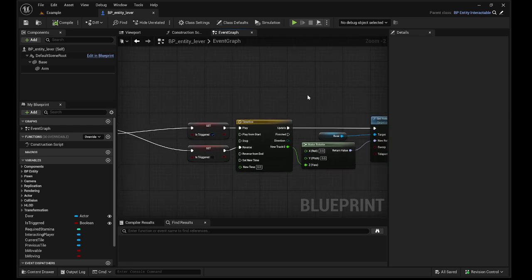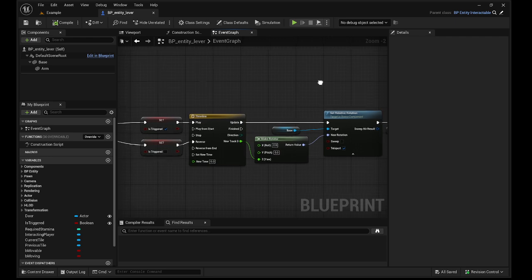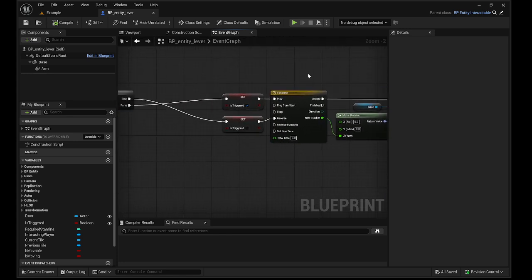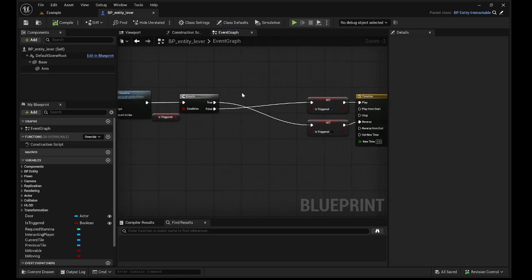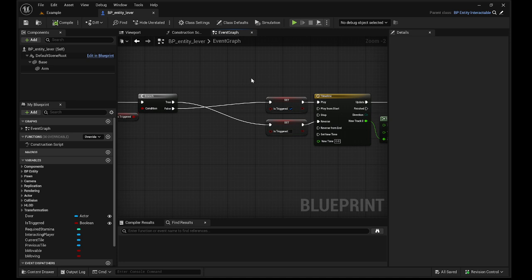This timeline just rotates the switch 180 degrees on the z-axis, and it does it so fast that it just looks like it flips over. If is triggered is true, we play the animation in reverse, and it throws itself back to the original position.